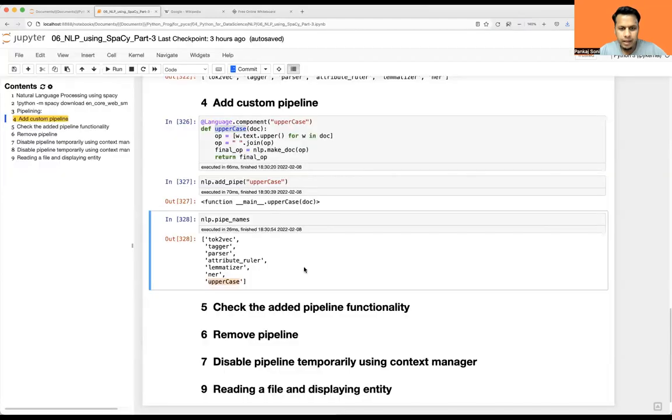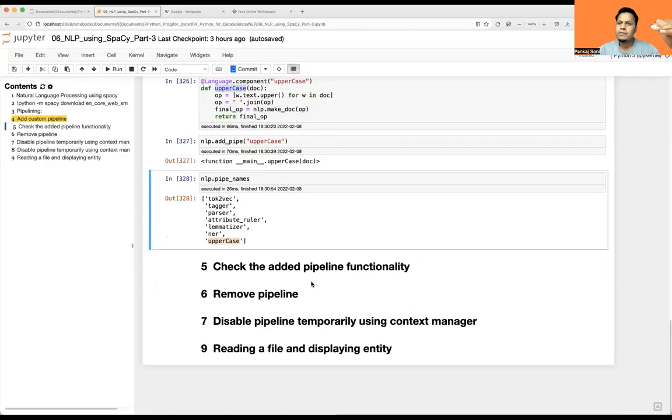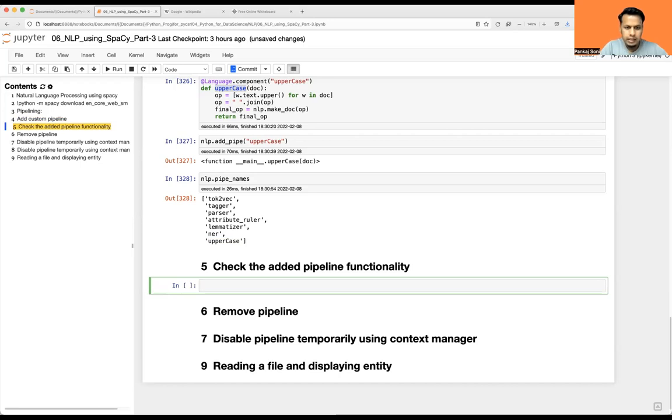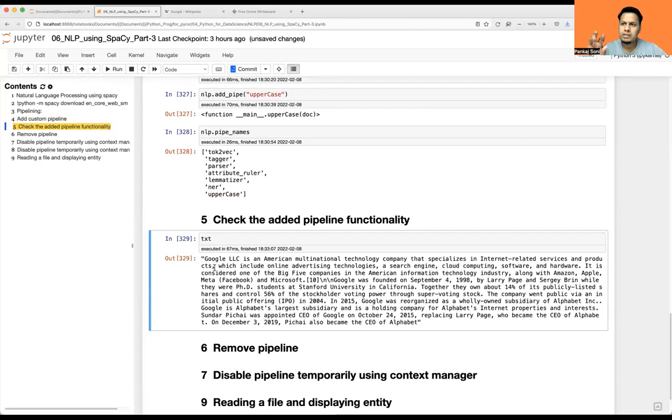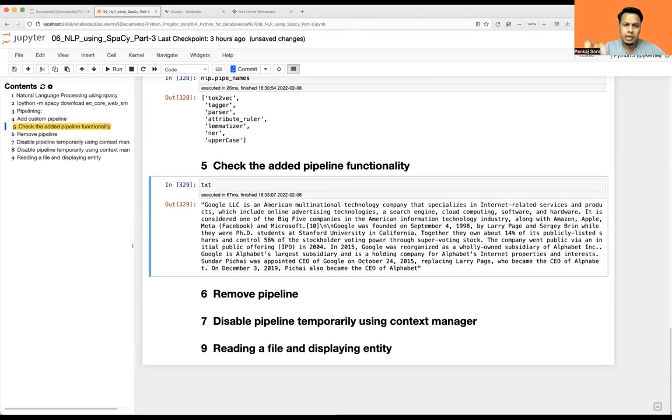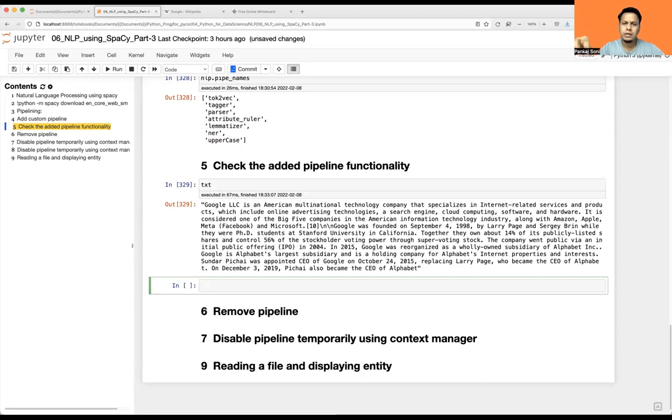So now we are going to prove whether it is really working or not. Let's check the added pipeline functionality. How to check that? We have text here, right? You see here, this text is normal text which we copied and pasted from a wiki page. Now we'll check whether this is really working. I'm just going to pass the whole text in the NLP object.